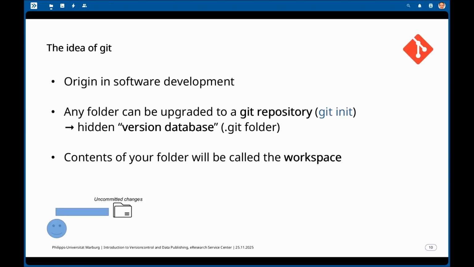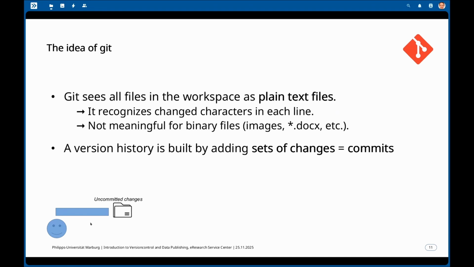The idea is that you take a folder on your file explorer and promote it to a Git repository. The Git repository is, as the name suggests, just your folder, but it contains a hidden version database. For future reference, the contents of your folder will be called your workspace. Git is a program, and it checks your folder and it sees all the files. Git originated in software development, and software developers usually have text files. So Git itself also thinks all files within your folder are text files.